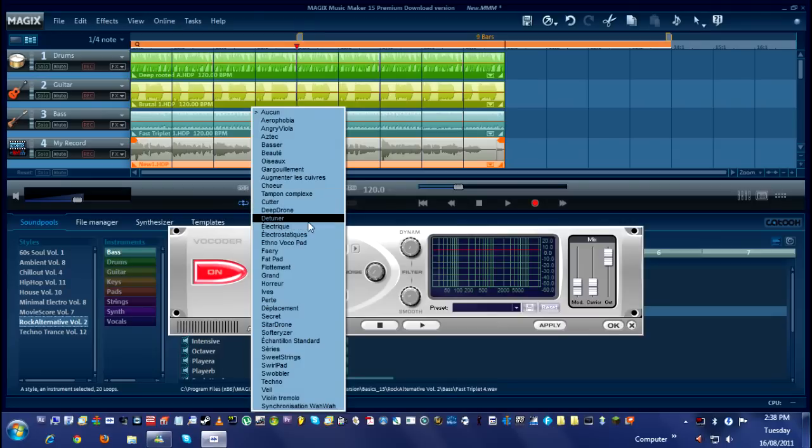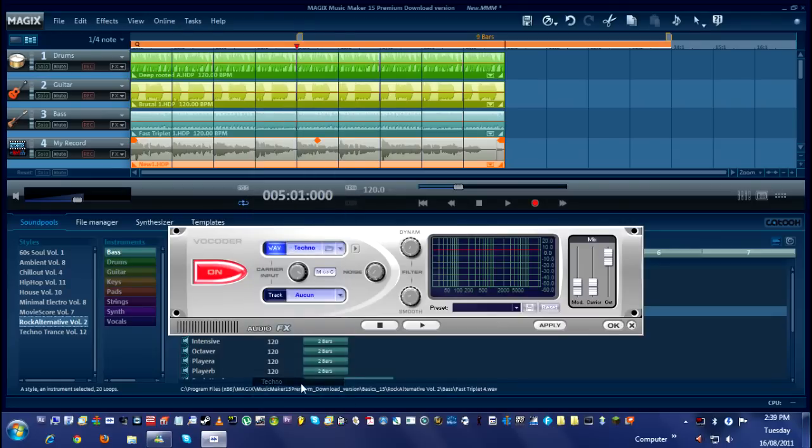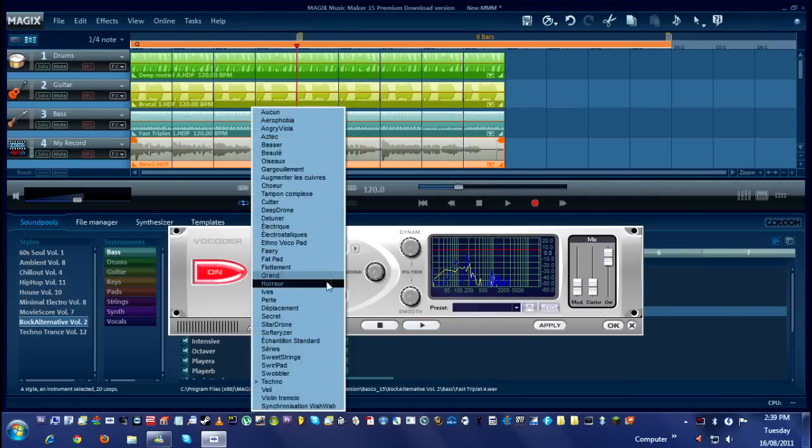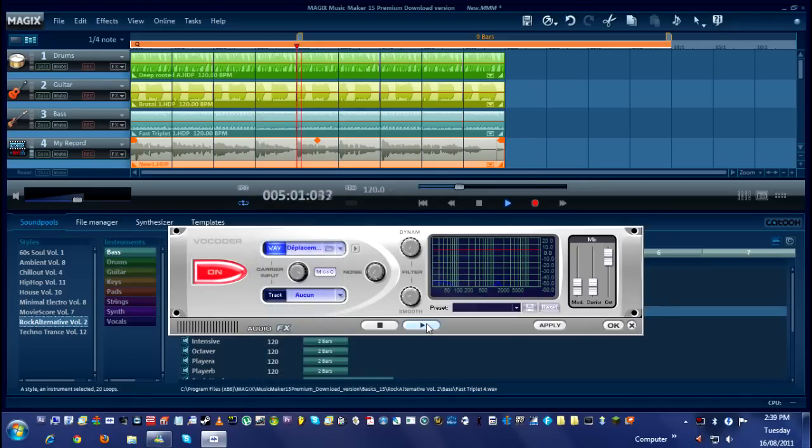Like let's say you go to techno. This is kind of cool. 'Cause I'm a big goof and I really can't fucking sing. Now if you change this to displacement, yeah, you got all these different effects in here. It's fun to play with.